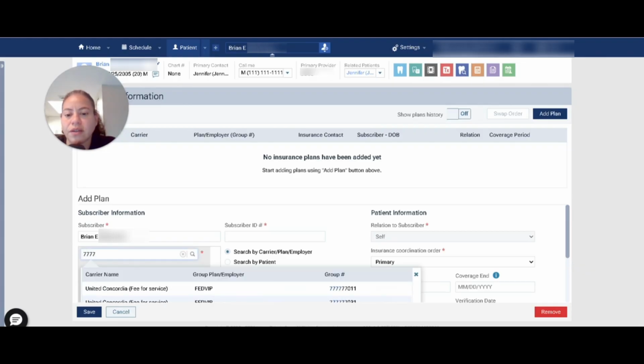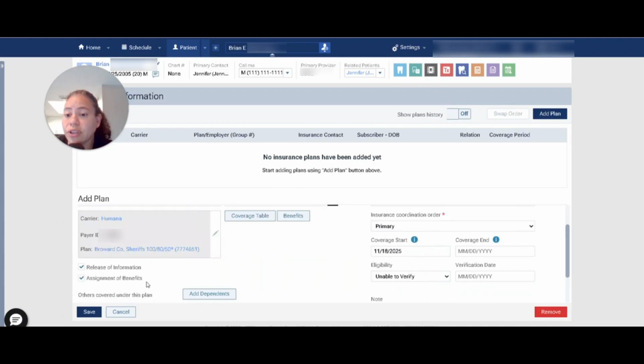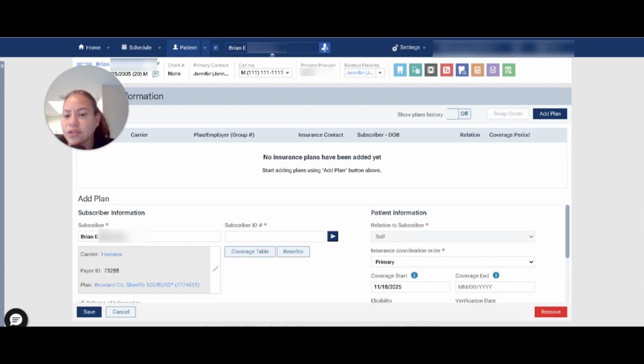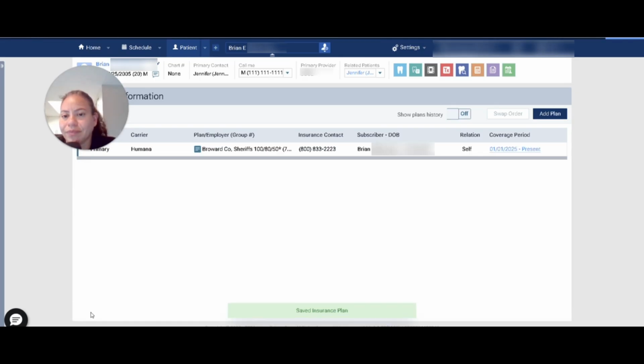Start typing in the group number. I find the Humana policy here, so we'll click on that. Enter the subscriber ID. Have that coverage start date. We'll keep it as January of 25. And save. Now we can see it's part of his history.